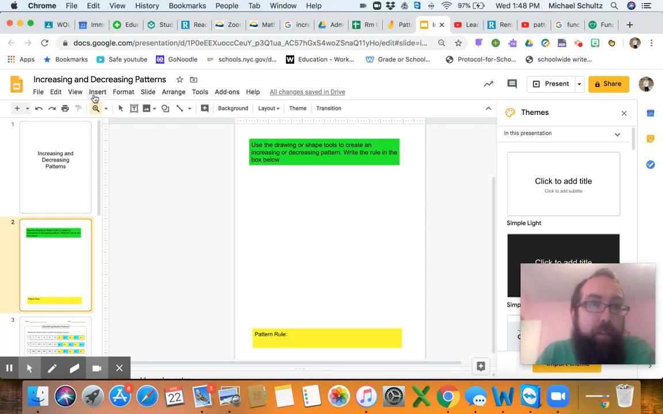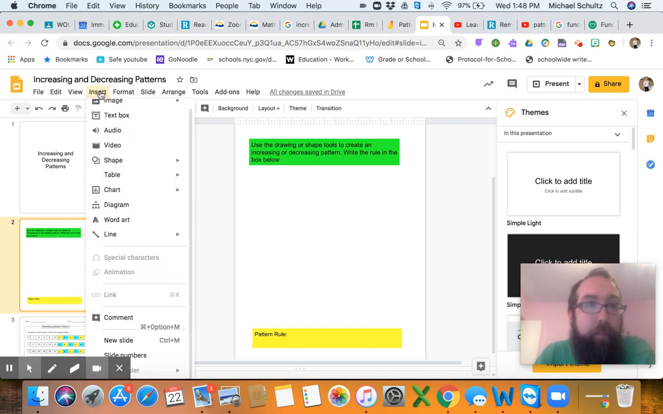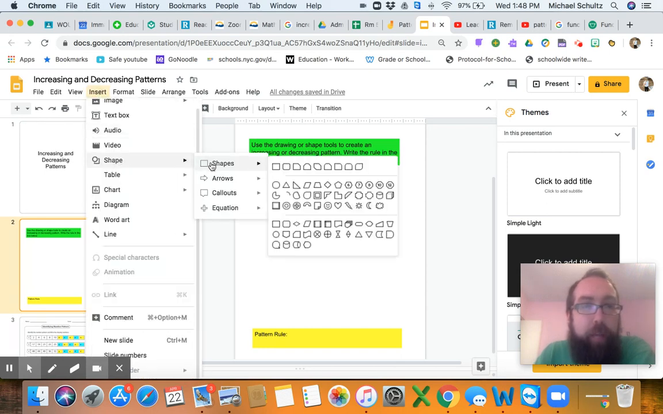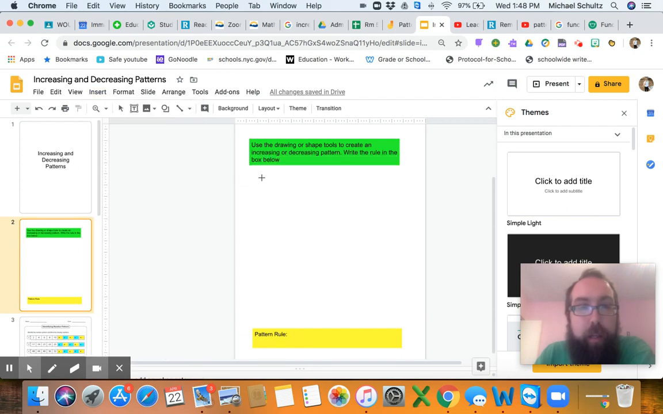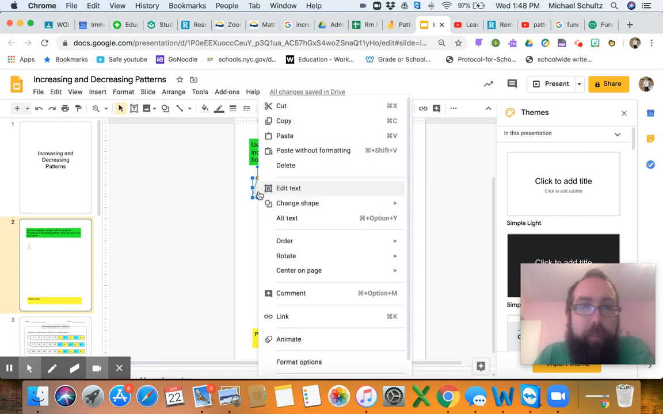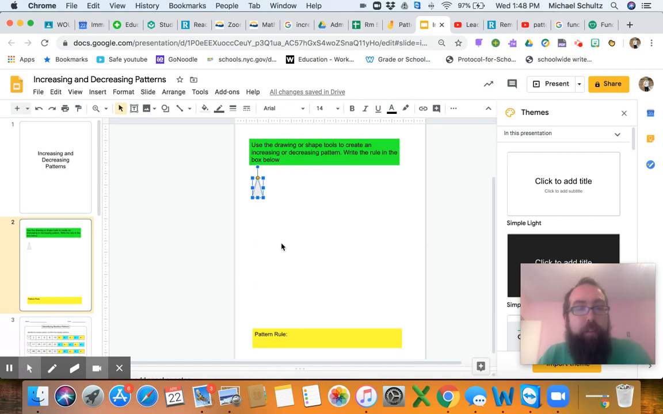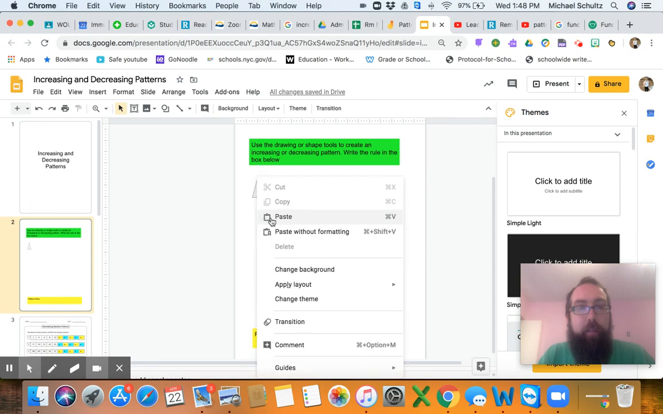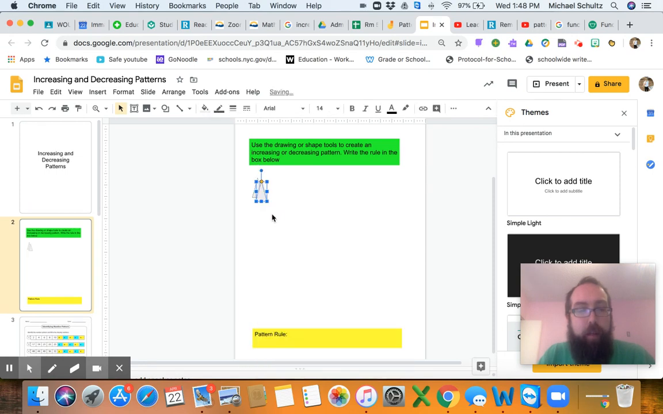We're going to insert a shape. So I'm going to go to the insert button and I'm going to go down to shape, and I'm just going to pick a shape of some kind. Maybe I'll pick a triangle, and I'm going to draw a little triangle here. So I've drawn a triangle, and that would be one triangle. But I want to have a number of those triangles. So I'm either going to right click on here and click copy, or I could do Control C or Command C, whichever you'd like. And then I'm going to right click again and hit paste, or Control V. I'm going to make a number of these.